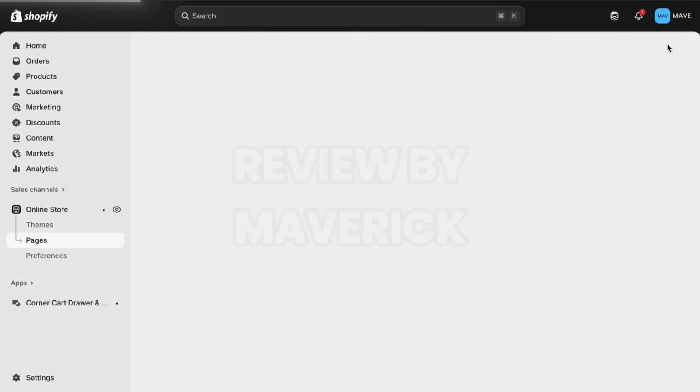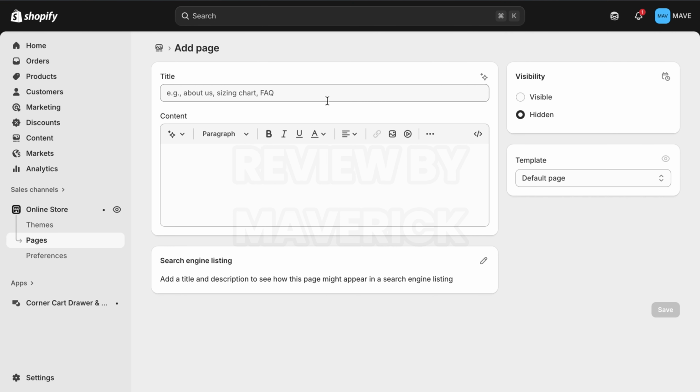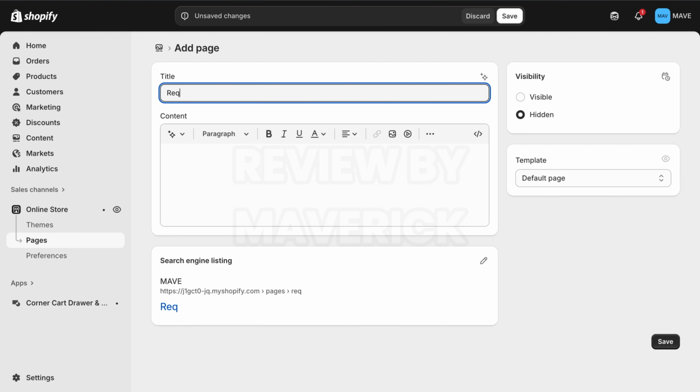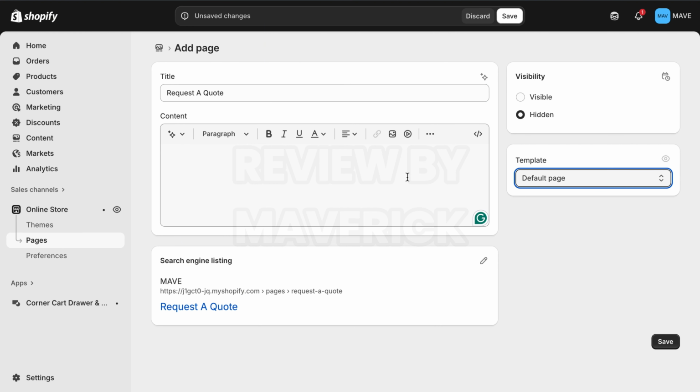So right here, the moment you have Add page, you want to type Request a quote. And right here in the theme template, the template suffix drop down, click on the drop down and select contact. So you just select contact just like this.